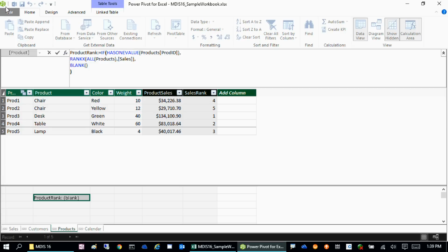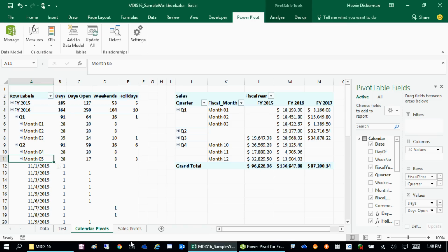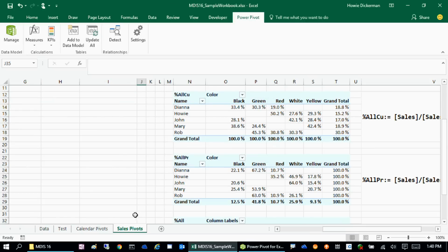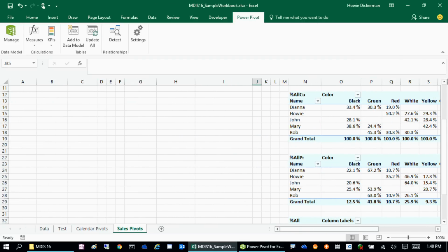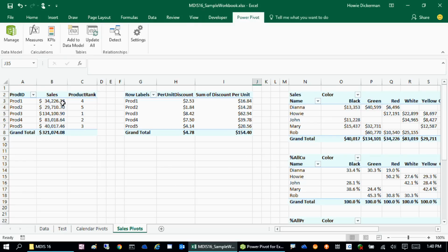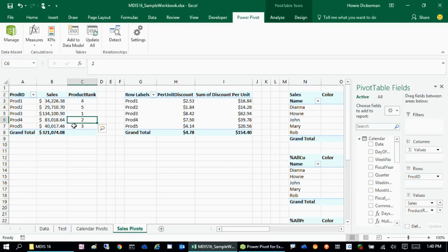So if I go out to the Excel window, I'm going to scroll over, and up. Here is where I use that measure. I'll just point out here that I have a pivot table where I put the products down the left, and I've got the sales figure, and I wanted to rank it. And that all seems good.